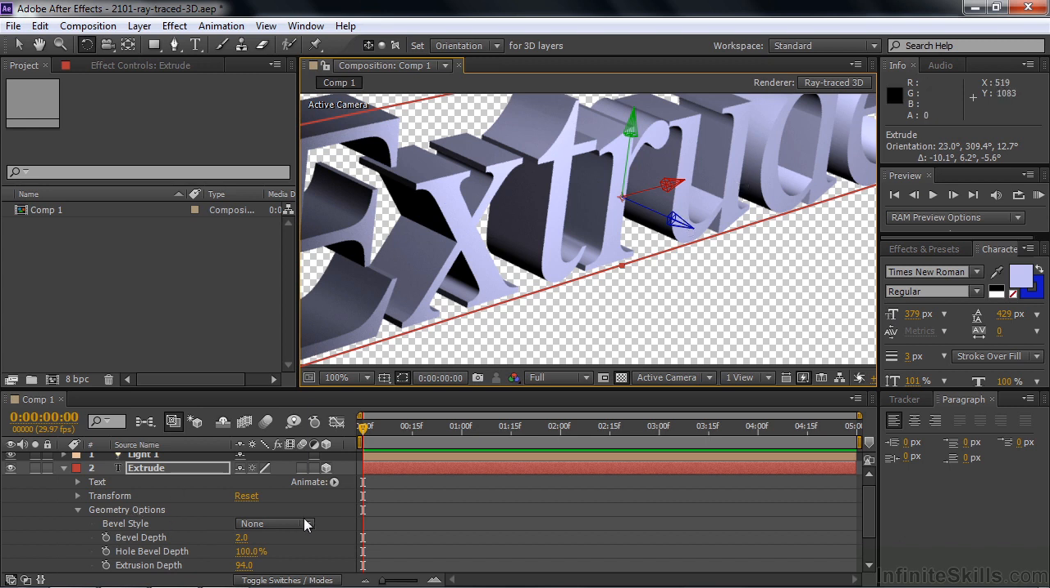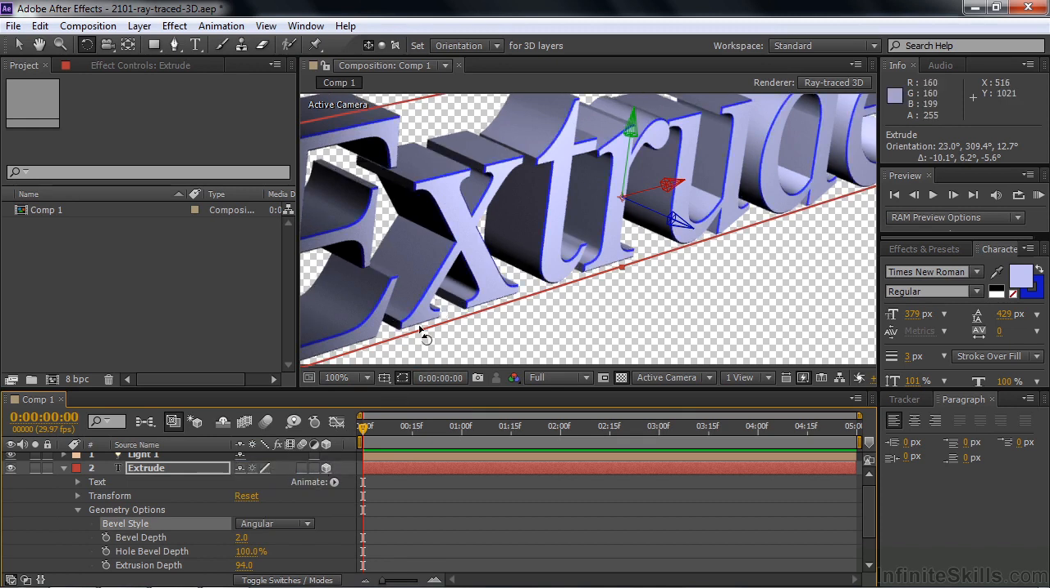Right now the bevel style is none. Even though the bevel depth is 2, there's no bevel, so the bevel depth is irrelevant. There are 3 kinds of bevels: angular, concave, and convex. My favorite is concave, but we'll do angular first. There you go. And let me just increase this a bit.